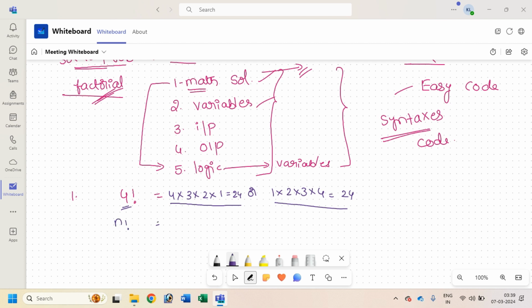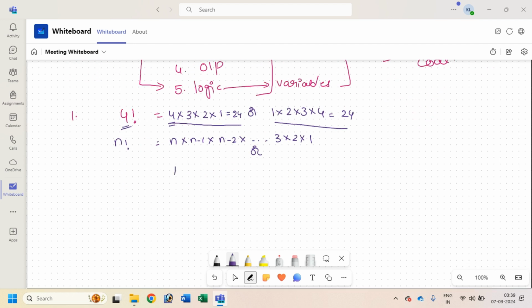Suppose n factorial. We are starting from n into n minus 1 into n minus 2 into and so on, 3 into 2 into 1. Or you can do like this also, 1 into 2 into 3 into and so on, n minus 2 into n minus 1 into n. You can multiply like this also, then you will get n factorial. Ultimately, here you will get the correct answer, here also you will get the correct answer. Okay, so now this is our mathematical solution in multiplication.